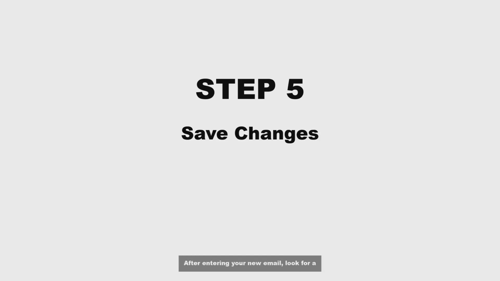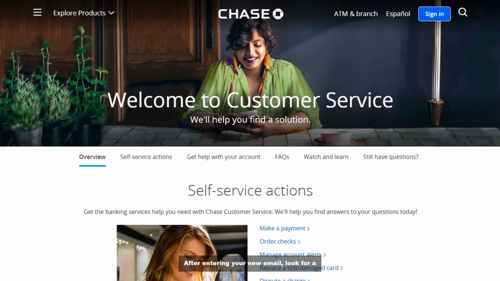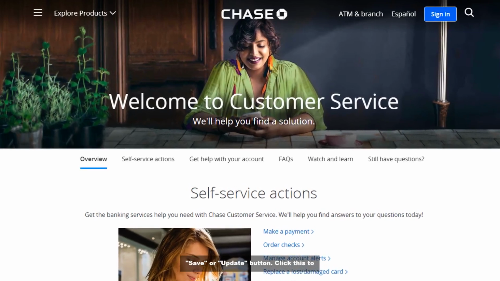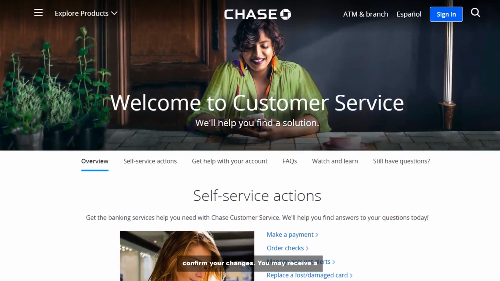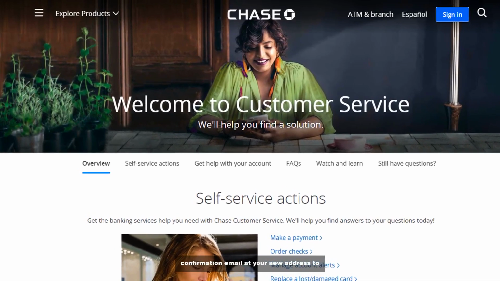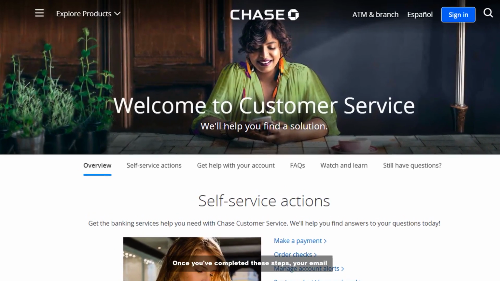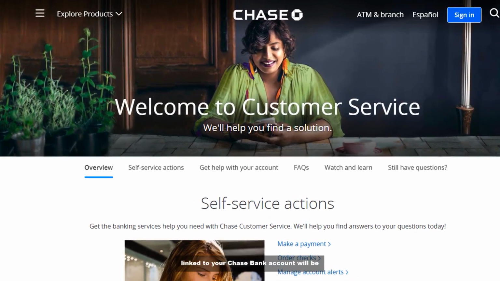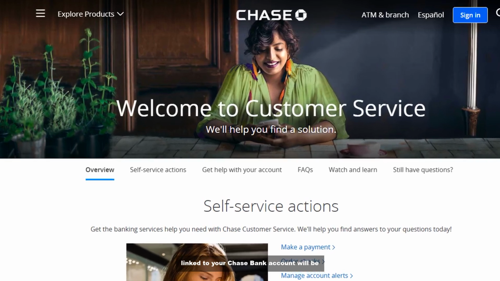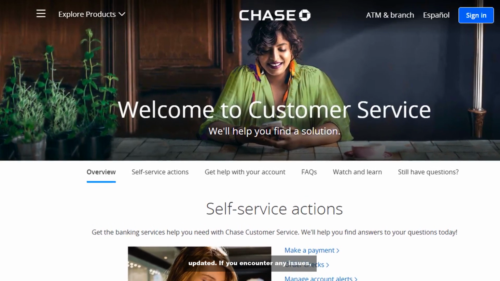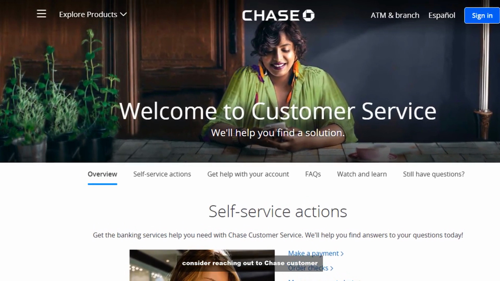Step 5. Save changes. After entering your new email, look for a Save or Update button. Click this to confirm your changes. You may receive a confirmation email at your new address to verify the update. Once you've completed these steps, your email link to your Chase Bank account will be updated. If you encounter any issues, consider reaching out to Chase customer support for assistance.